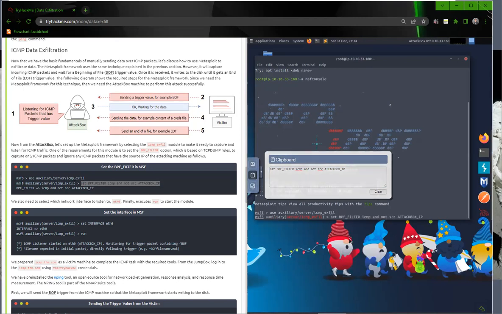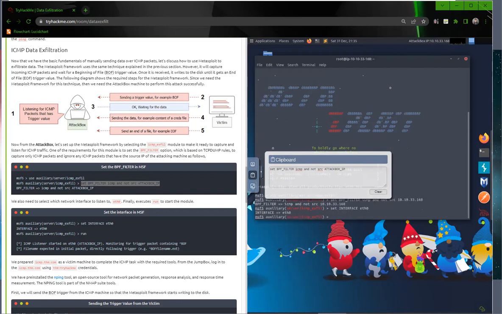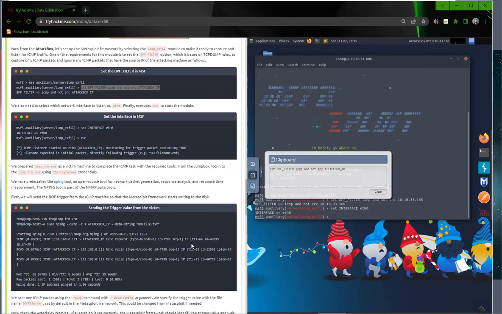All right, and you can see how it says attack box IP. That's the IP address that is right up here in the upper right-hand corner. So you see 10.10.33.168. And after you do that, then you're gonna set the interface, which I'll just type out: ETH0. Okay, and then after that, we're going to run it.